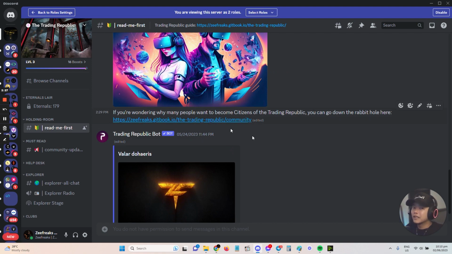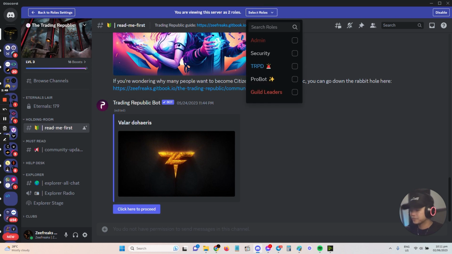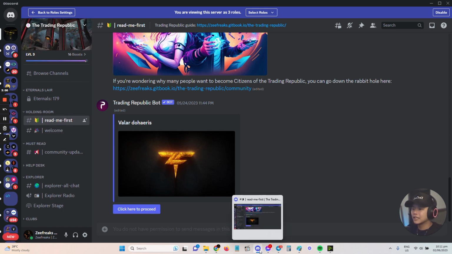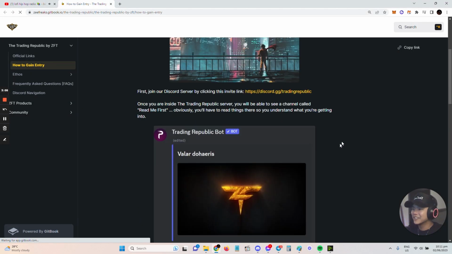If you're wondering as well why a lot of people want to be citizens, kung bakit sila nagbabayad para sa service namin, you can click that as well and then you'd be able to see a whole lot of information as to how we operate in our community. And so at the bottom most part of this, you'd be able to see click here to proceed. And once you click that, you're gonna be given a welcome role. So this welcome role, it's gonna have this pop up under holding room. So later explain ko yan, but first punta muna tayo dito sa how to get in the Trading Republic. Ready guys? Okay, here we go.